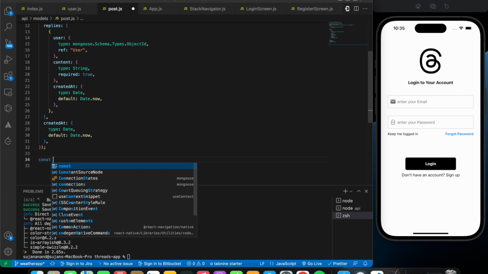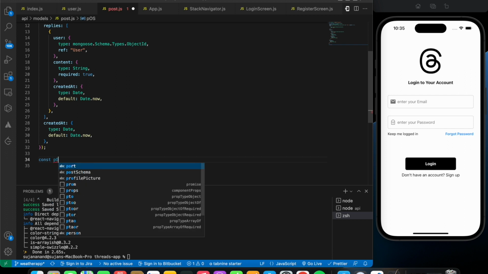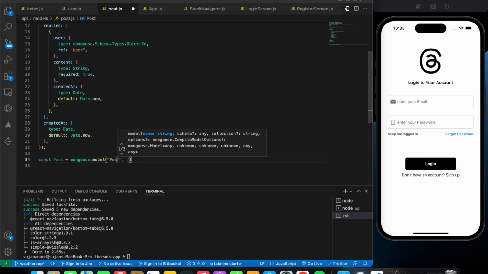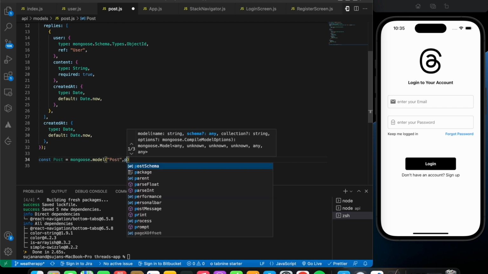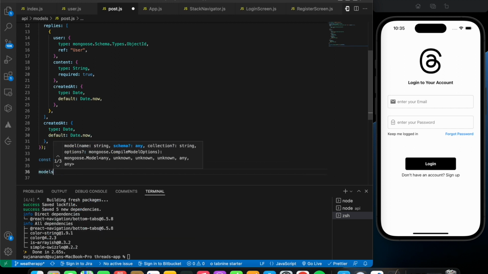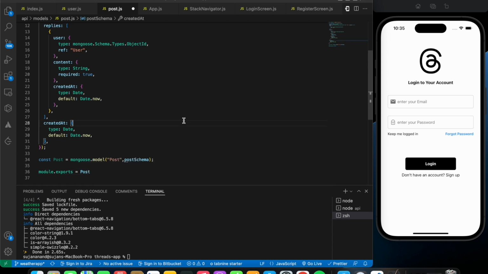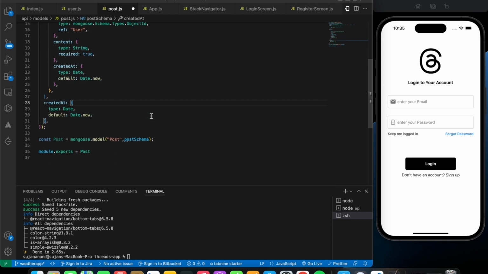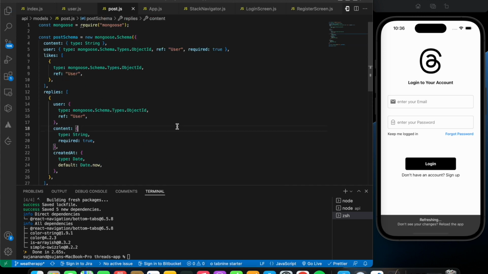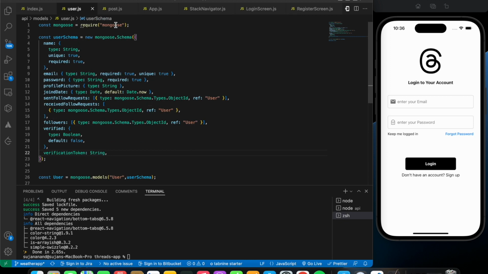All right, so after this we're going to export the required value. So here, const post equals to mongoose.model of post, I'm going to pass in basically the post schema to this, and here I'm going to say module.exports equals to post. Yep, that's it. So post schema. Okay, yep, now it's looking correct. Yeah, so we have defined both our models, that is the user model as well as the post model.